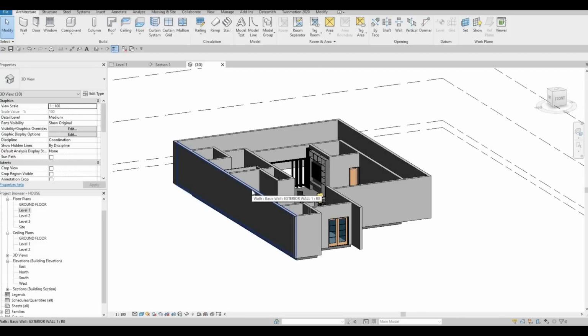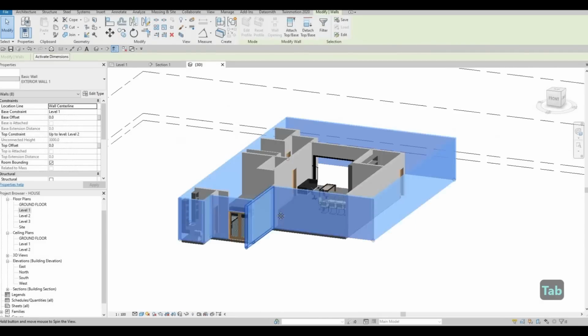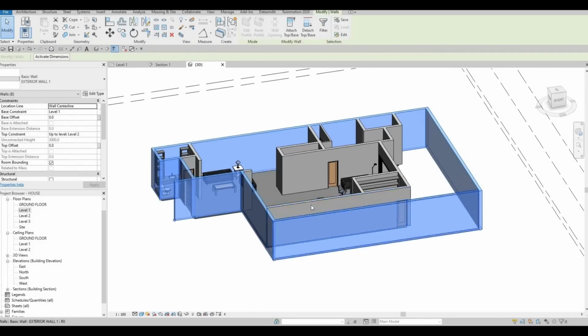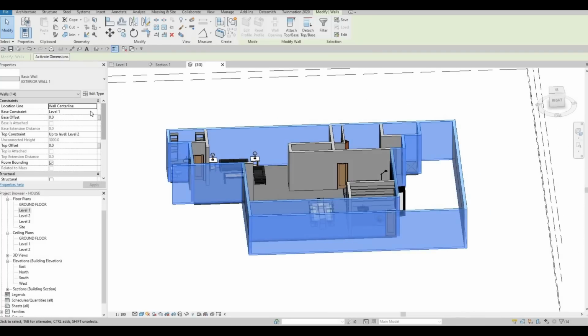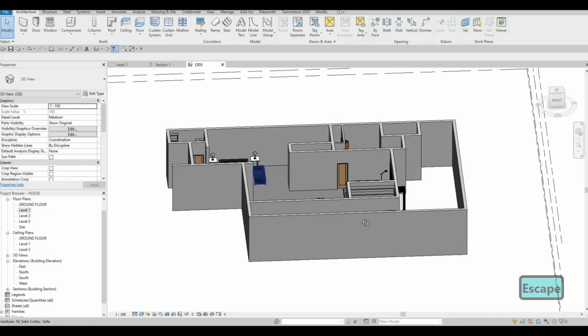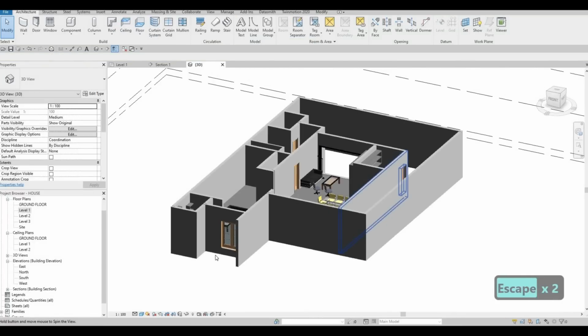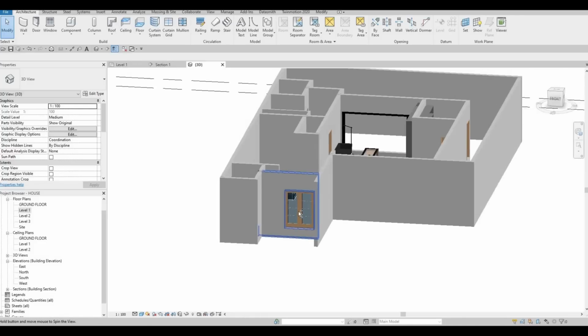So we can now click on tab. It will select everything under our exterior wall, and then let's add this one as well, because this is exterior wall as well. So now it's not letting us, so what I'm going to do is hold control. I'm going to manually add all of this wall right here, because those are exterior wall as well. And then I'm going to change the base constraint to ground floor. As you can see, it's elevated 400 millimeters from the floor.